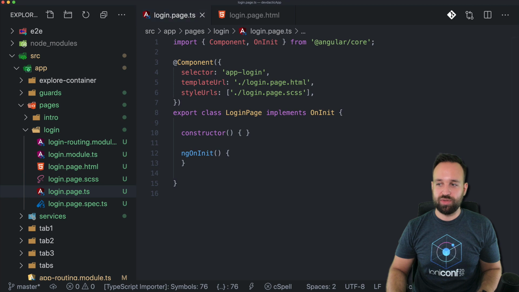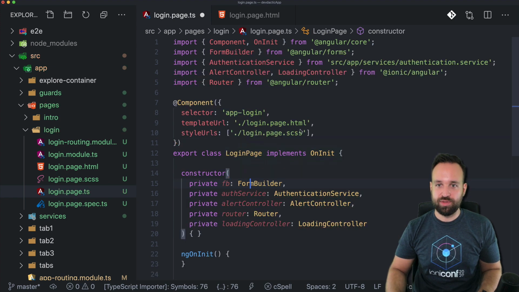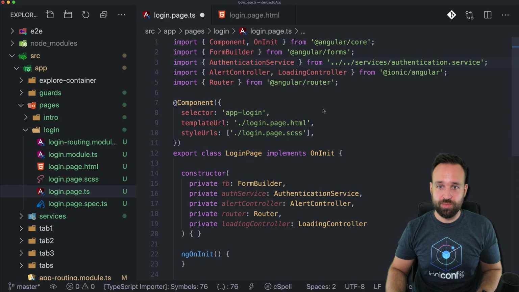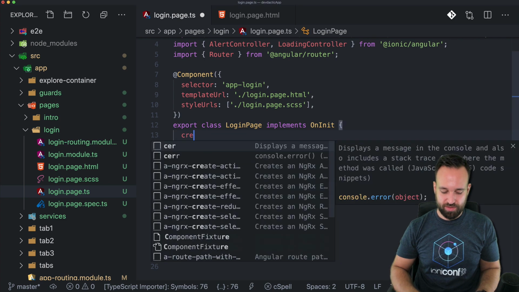Now we can go to the login page and I will bring in a bit of stuff for the constructor. So we got all of that in place. Can we just add all missing imports? Yeah. Oh, it's never really working. I don't know, what's the path? 2 up, okay, great.